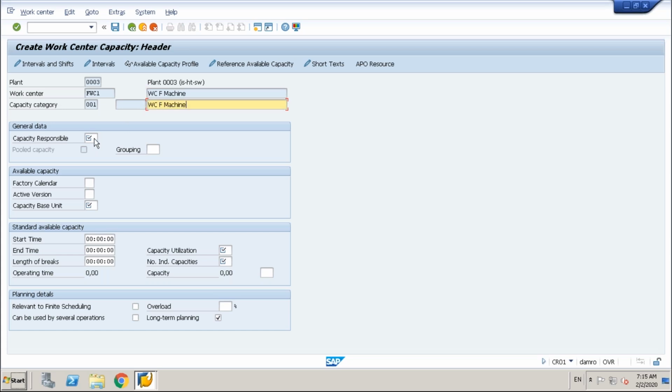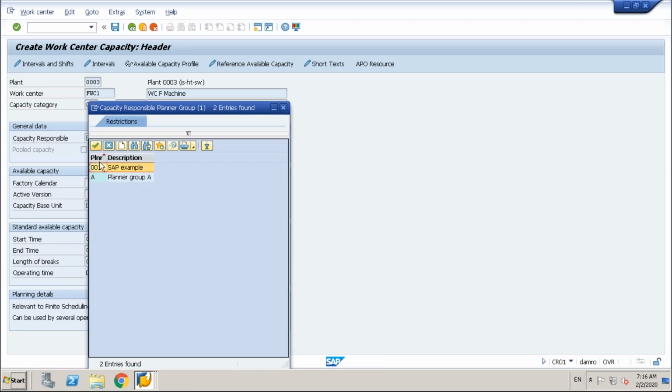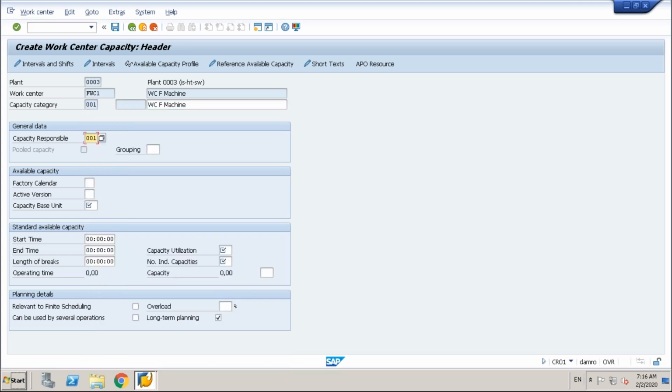I was talking about the straightforward field mapping for capacity. Capacity responsible is our production planner there. So you don't need to do anything as long as you have this aligned. 001 is there in S4 also. And if you want to create something like Z001 or whatever, you will have to configure that in S4.